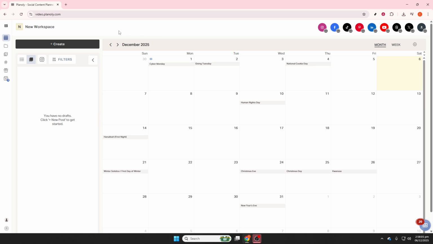First, open Planoly in a web browser and sign in. Make sure you're working inside the multi-channel workspace. This is the view designed for managing multiple profiles and teams. If you see a left-hand sidebar with account and channel options, you're in the right place. Staying on web matters here because the invitation flow is most consistent in the desktop interface.